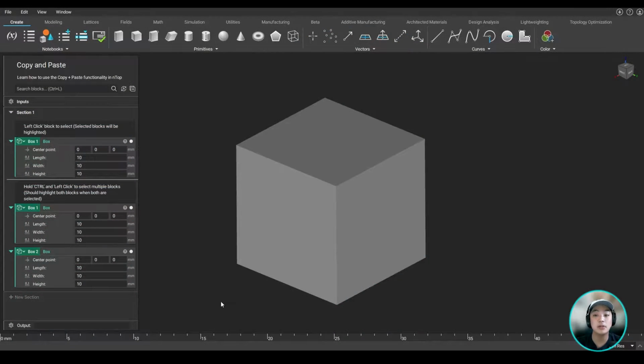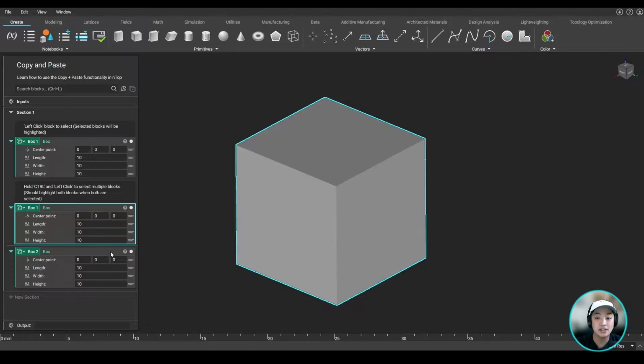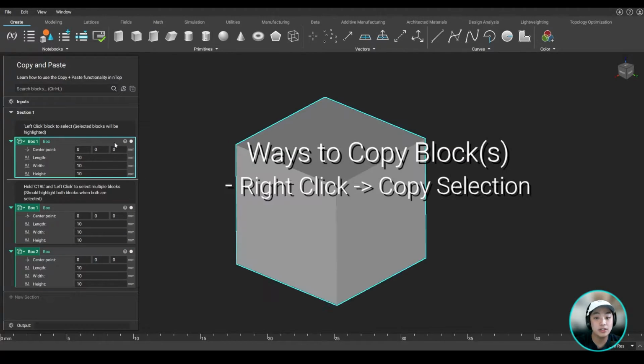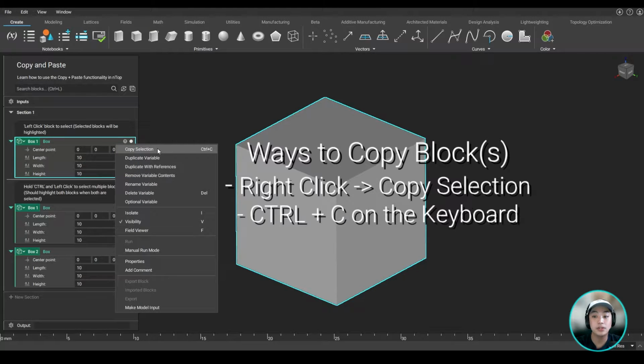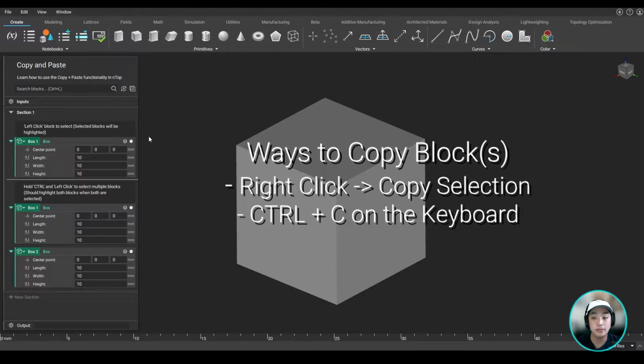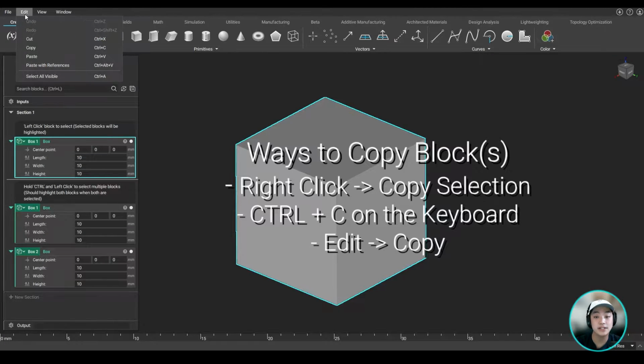So to copy any block or blocks, you can select the block by left clicking on it, or select multiple blocks by holding Control and selecting those blocks that you want to copy. And with those blocks selected, either right click and press copy selection, or press Ctrl C on the keyboard, or under edit, press copy.